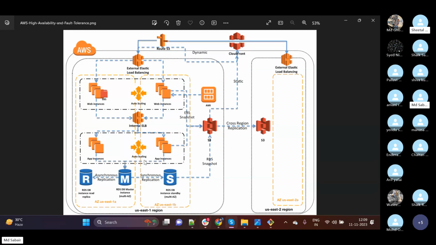We have two different availability zones. One is acting as active and one is acting as passive. Try to stick to this. Do not talk about DR because we don't have any DR as of now. If we talk about DR, they will ask how you will switch your traffic from one data center to another data center. They will go in a different direction.